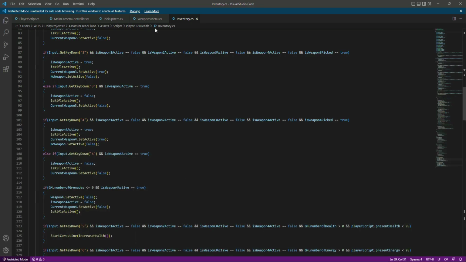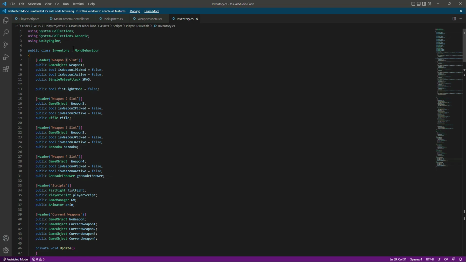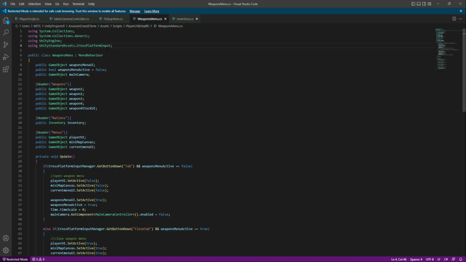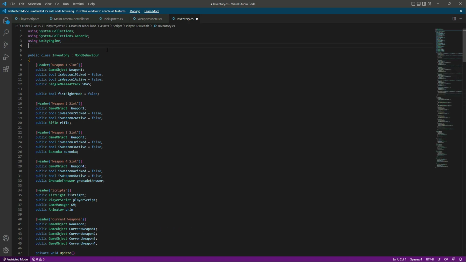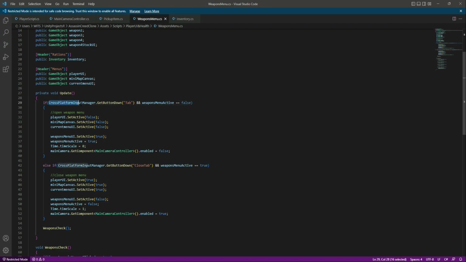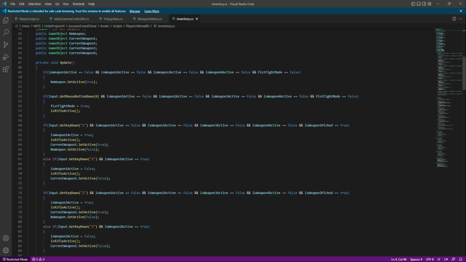Okay, open up the inventory script, and now at the top, first of all, let's add this. So we will copy it from here and paste it right there. Then we will select this cross platform, get button down. Okay, then get back to inventory right here.